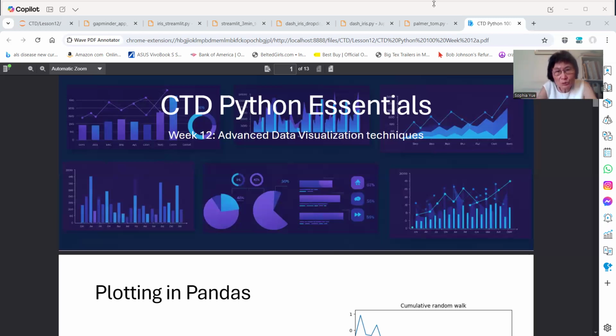So today we will start something very interesting. Last week we talked about visualization, and we used different ways to do the visualization. Today what we want to do is a little bit complicated, and the learning curve may be a little bit higher.